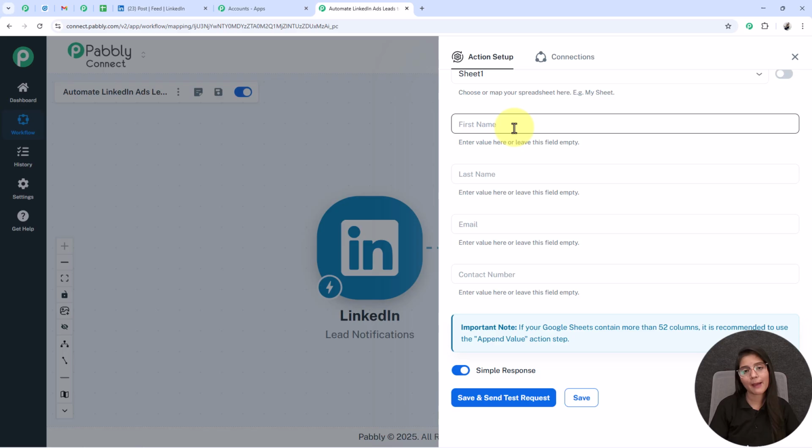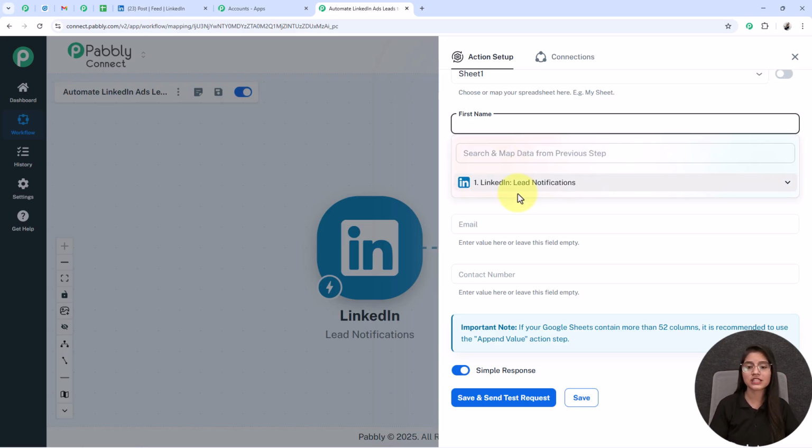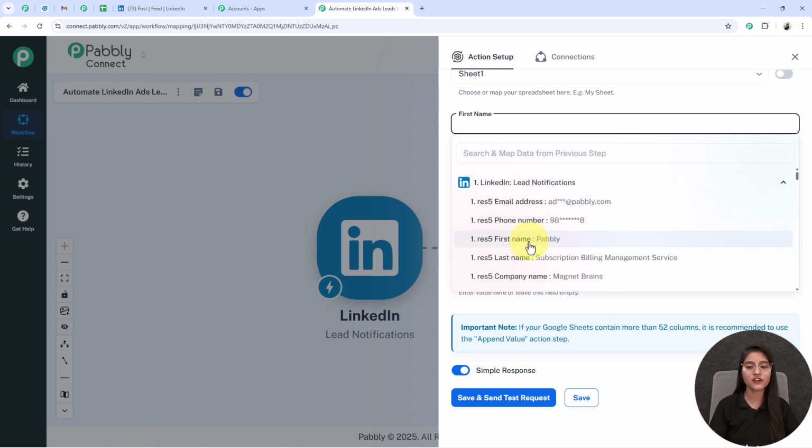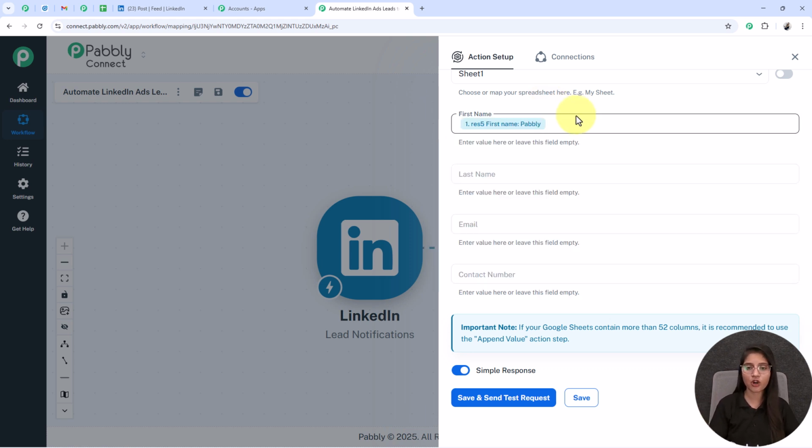Now I am going to do the mapping of the response that I have received from my previous application, that is LinkedIn, in this first name field. Here I am doing the mapping of first name as Pabbly because this is the default name.